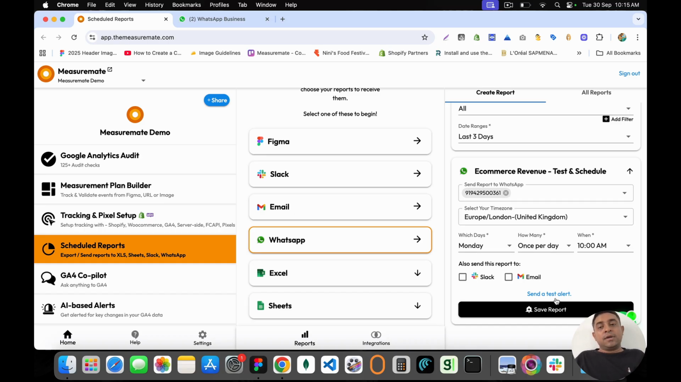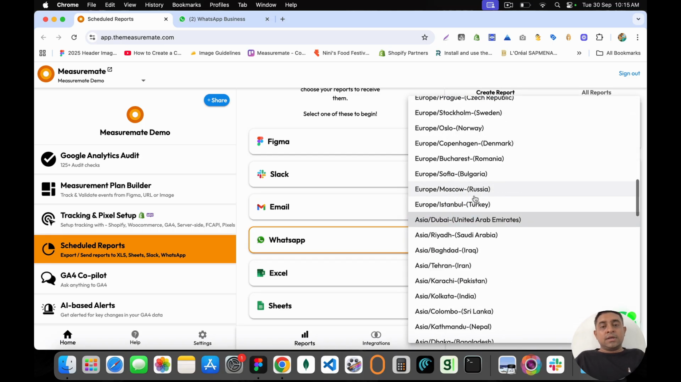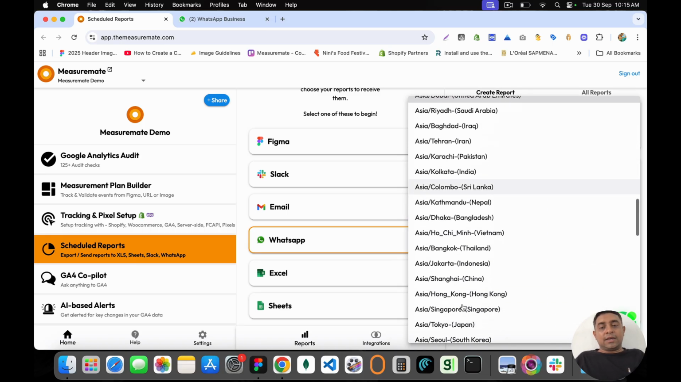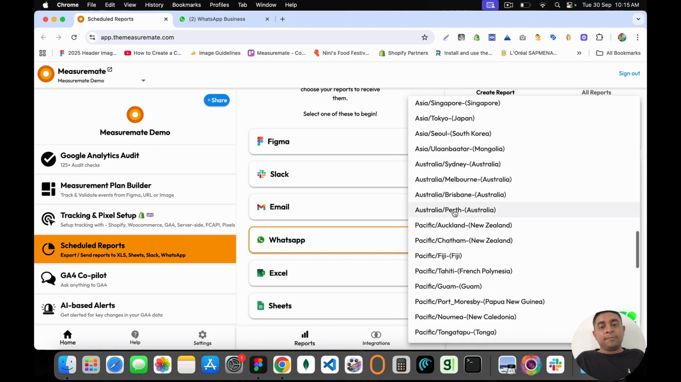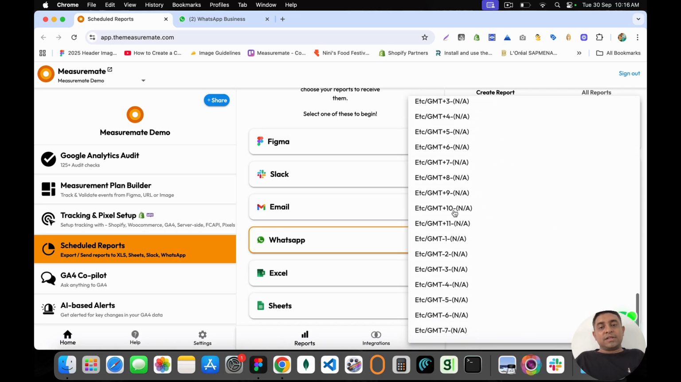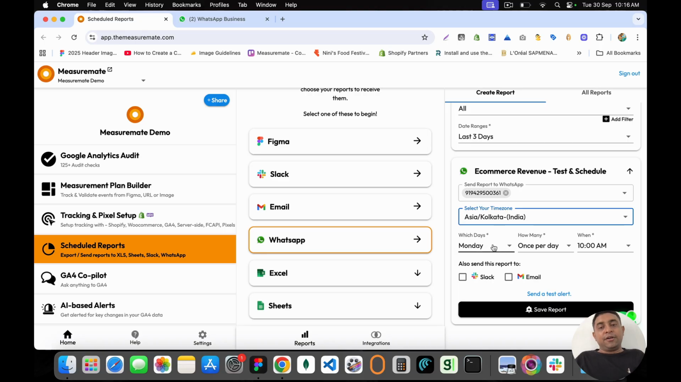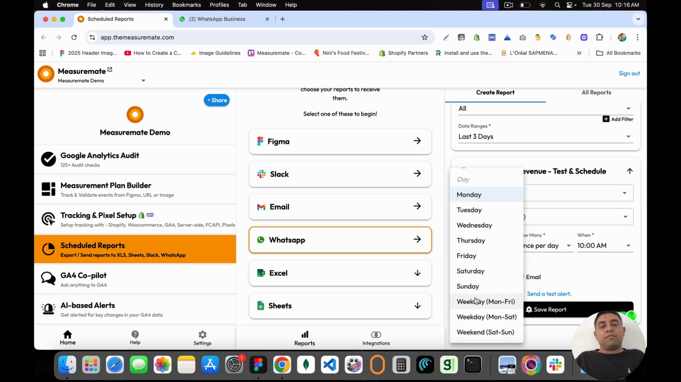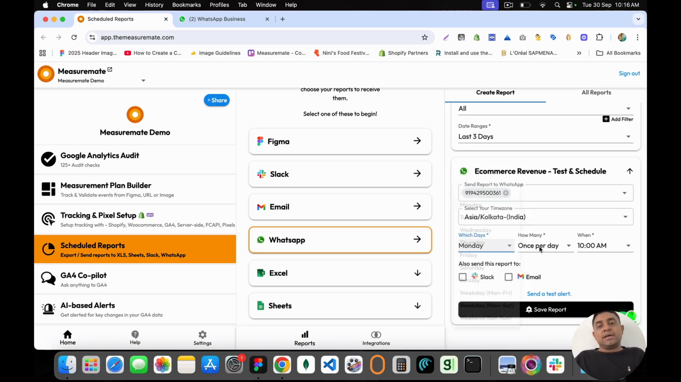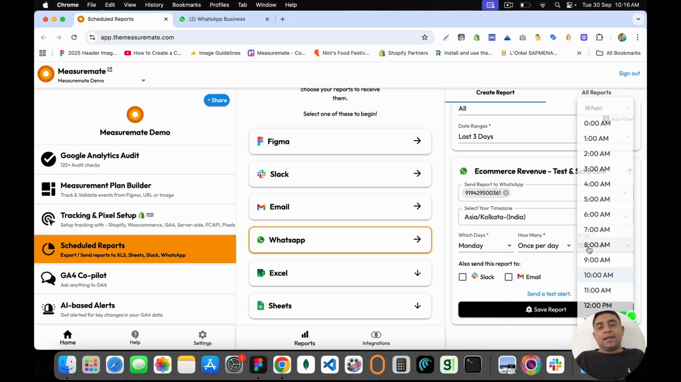But for now, if you click on save report, you can schedule this. So in my case, I could probably schedule this to whatever Asia time zone we are in. You can select your day, weekdays, weekends, how many times you want the numbers to be reported, and when you want to receive an alert.